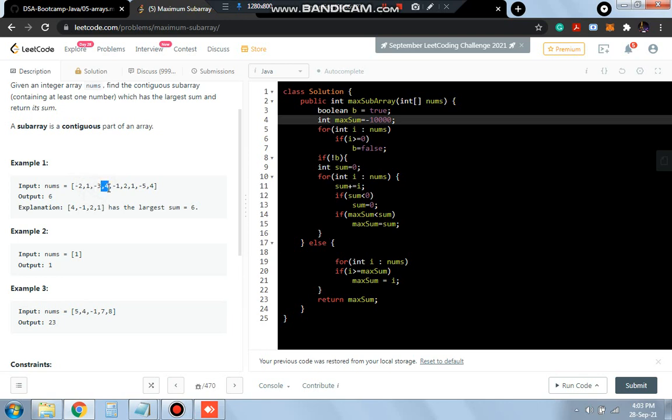Instead of that, I can take 4 alone, right? If I take 4 alone, I'll get more value than taking 4 with 1 and -3. That will give me less than 4. Okay, so taking from 4, 4 minus 1 is 3, still 4 is the greater. 3 plus 2 is 5, 5 is greater. 5 plus 1 is 6, 6 is greater.